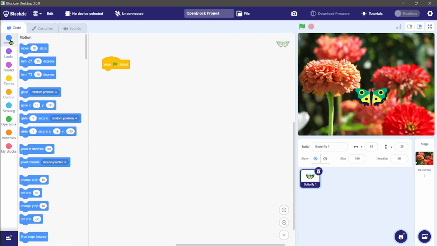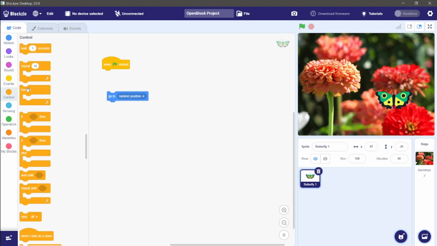So for go to random position, we are using this motion category, and I'm just dragging and dropping this particular code block which says go to random position. So my sprite will go to any random position, and for how much time? It should continue forever. So go to any random position forever.